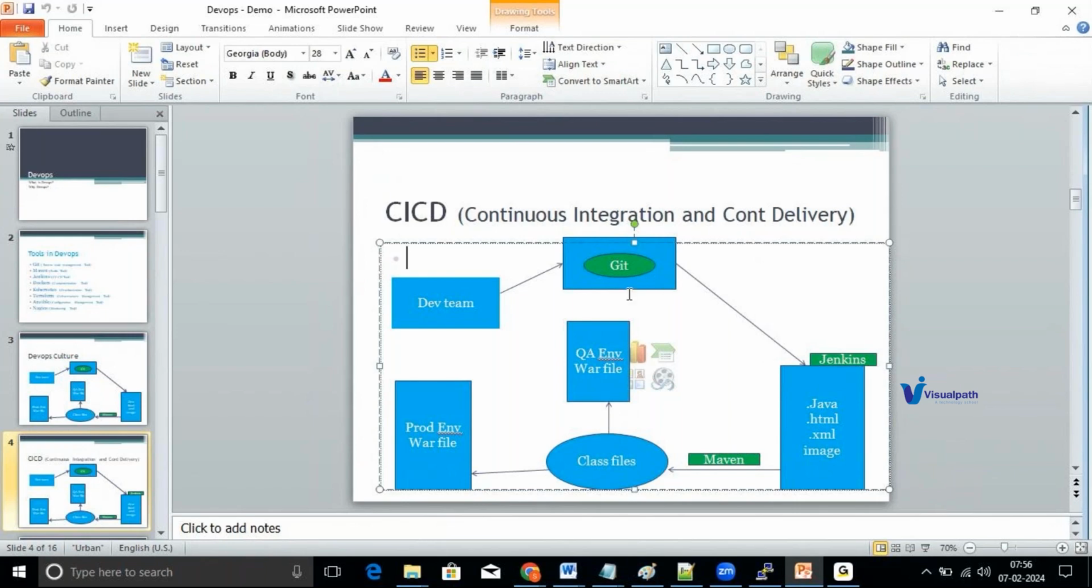That means whenever new code comes from the development team to the Git repository, it will take it and give it to Maven. It will deploy. You can deploy the code with the help of Jenkins. It will be happening continuously, irrespective of time intervals. That is why we call this continuous integration. We can achieve continuous integration with the help of Jenkins very easily. Okay, fine.